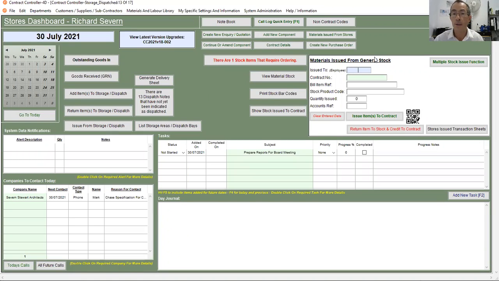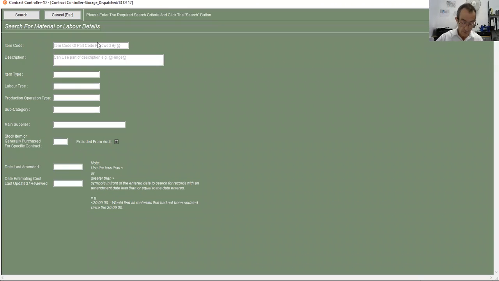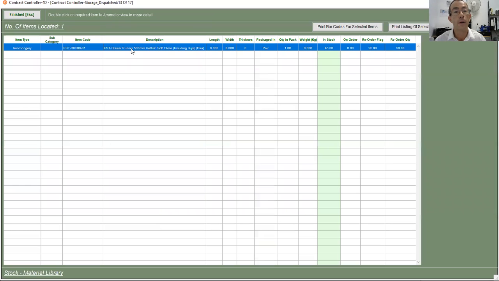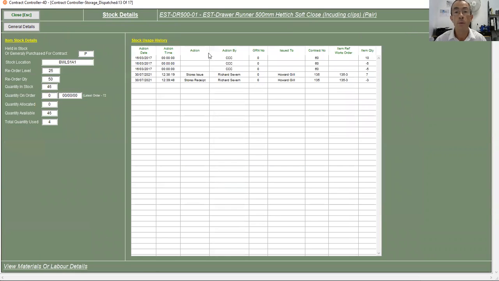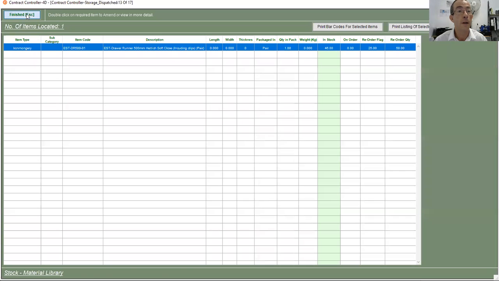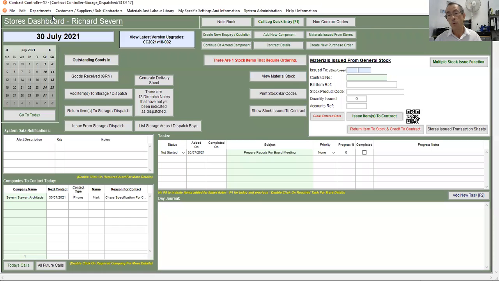We also have a complete audit of the items that have been issued from stores by going to view material stock, looking for the item that we want to find the details on, and then we can look at view stock usage, and that will give us a complete audit. So there you can see today that stores issued to Howard 7, and then the stores had a receipt back from Howard for 3 of them. So you've got a complete audit of your stores items as well as using your transaction sheet facility.